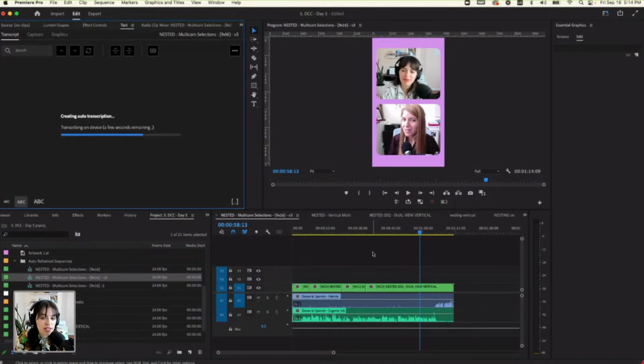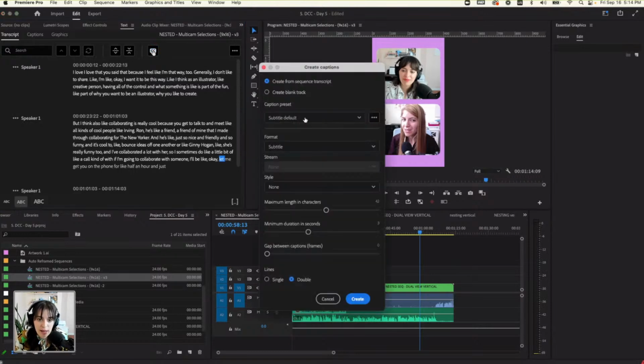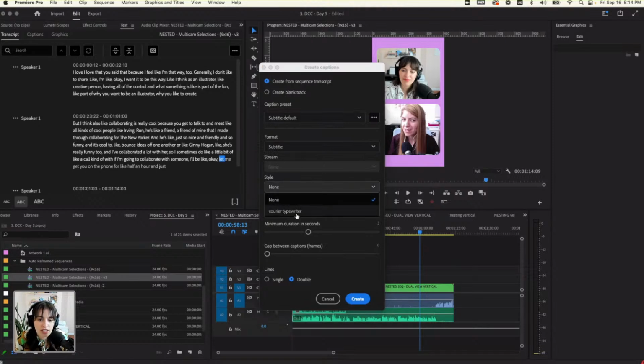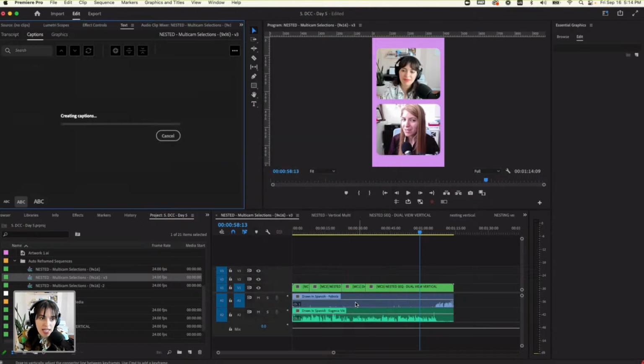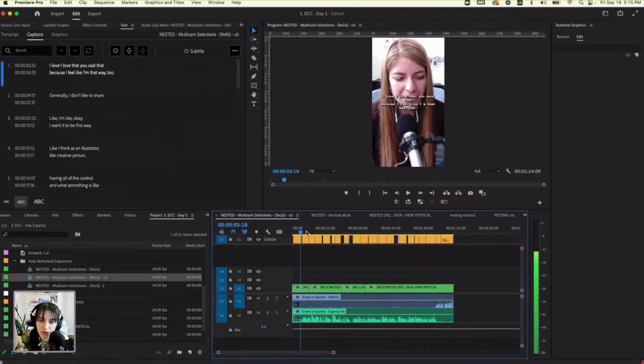I love using this because it really helps me edit. Sometimes I'll even do this before I edit. I don't usually label my speakers in this part because I just want it to be quick. So I'm going to hit create captions and then choose the style. I have this style set. I'll hit create, and now it creates these captions. Check it out, they're right there.